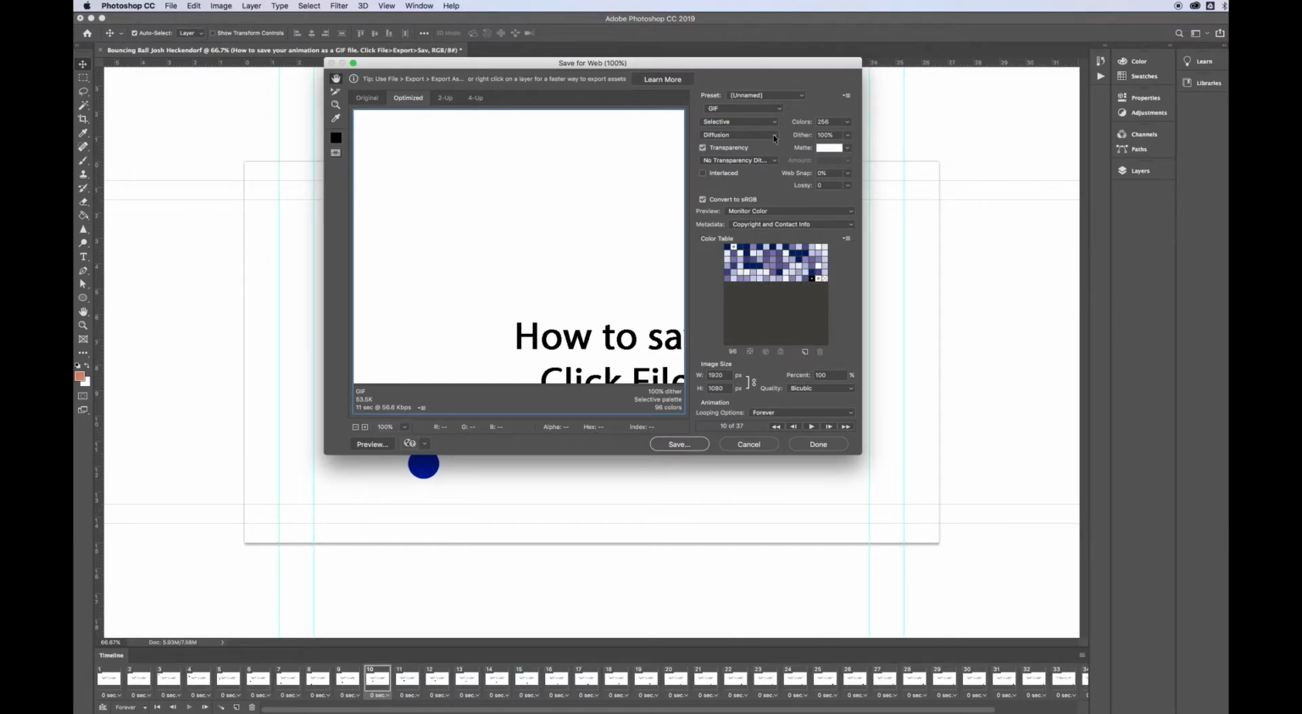There's a bunch of other options here that you can learn about later on, how many colors, so on and so forth. But the way it's set up, you should be good to go. And then you just click Save.